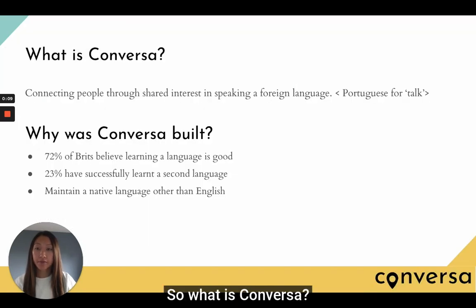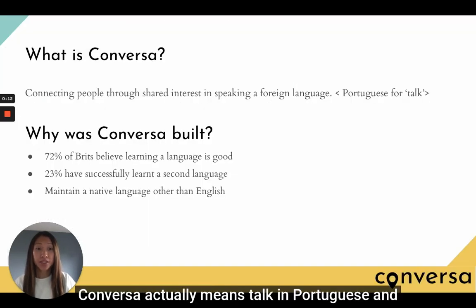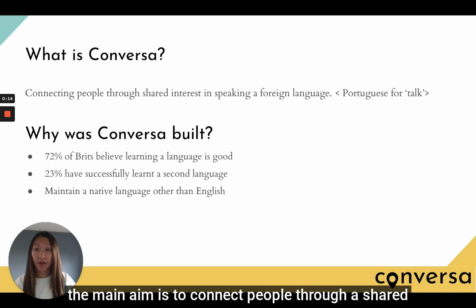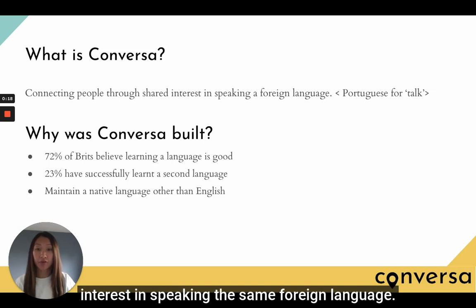So what is Conversa? Conversa actually means talk in Portuguese, and the main aim is to connect people through a shared interest in speaking the same foreign language.